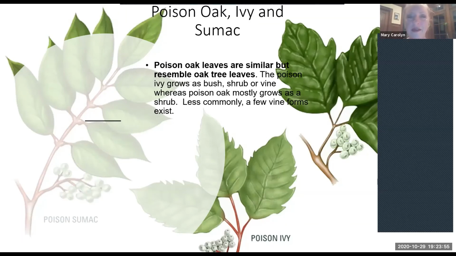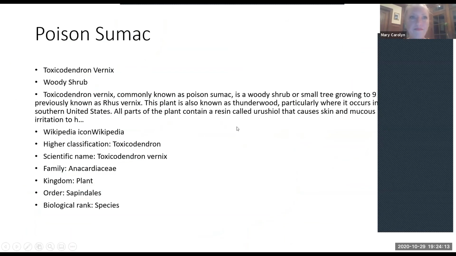One thing about poison ivy is it does not grow side by side. There's one and then another clump. And poison oak is usually a shrub, not a climbing vine. This is just a little bit of the scientific information about poison sumac.